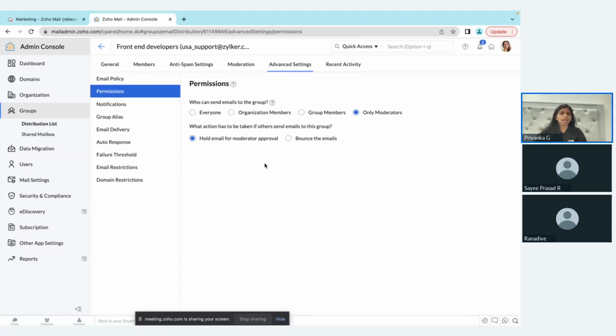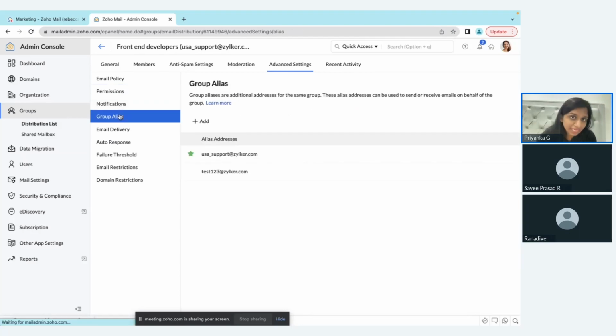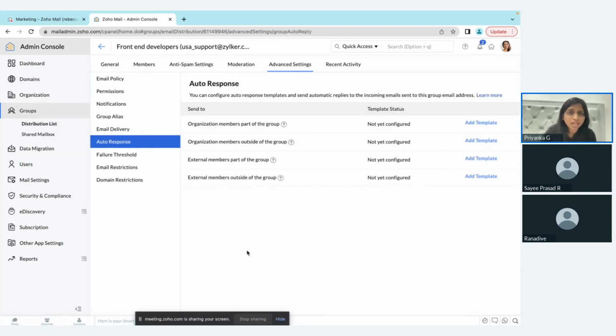Okay. And then you have group alias, which you can set. So this just works as how the email alias works. You can set multiple group aliases and you can save them here. And then you have auto response. So this is almost like an out of office. If you wish to create an out of office message, you can formulate them in accordance to any one of these categories, and you can save them, and an auto response will be sent when nobody in the group is able to reply to the particular mail.